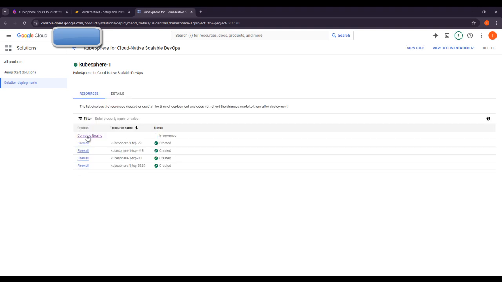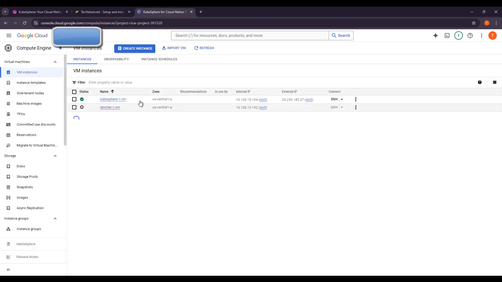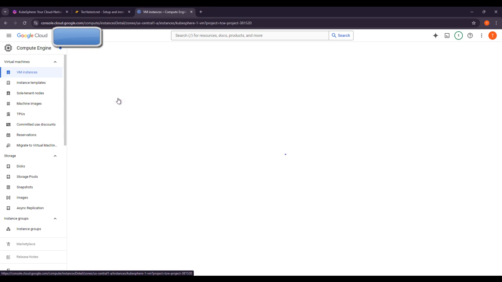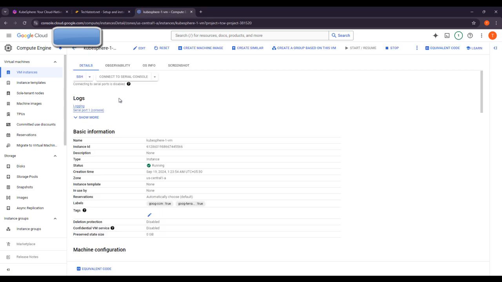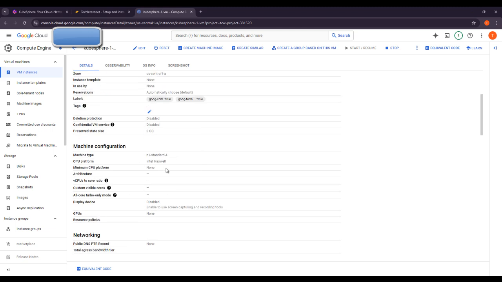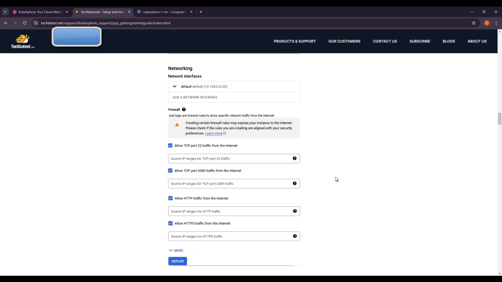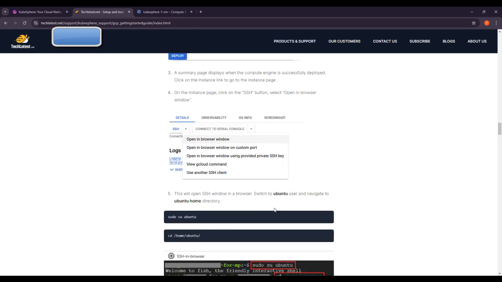Now next you have to click on compute engine, and after clicking on compute engine you will see that it will start. Here you can see the KubeSphere 1 VM also, and then here you can find the VM instance page. Then you can see a lot of things like the name and other things, the N1 machine type, CPU platform, all the stuff.